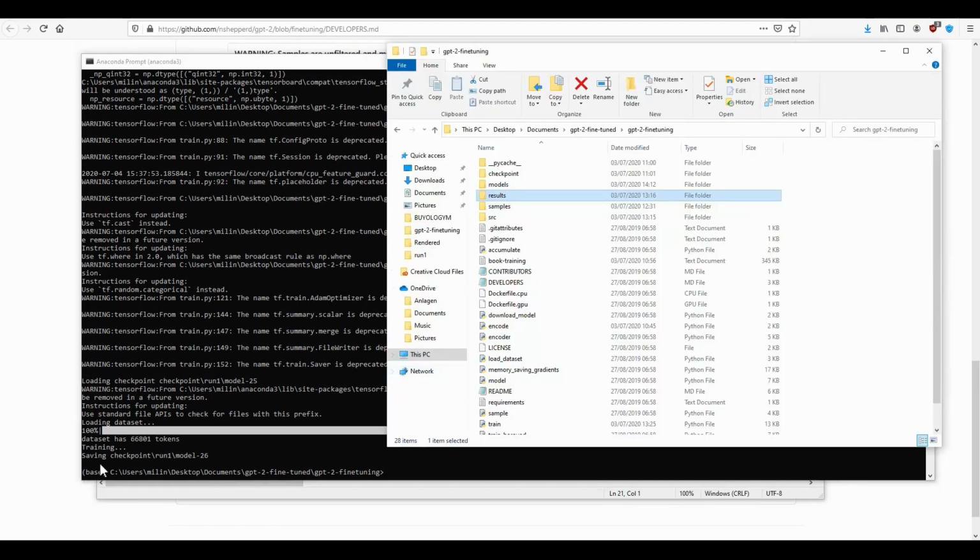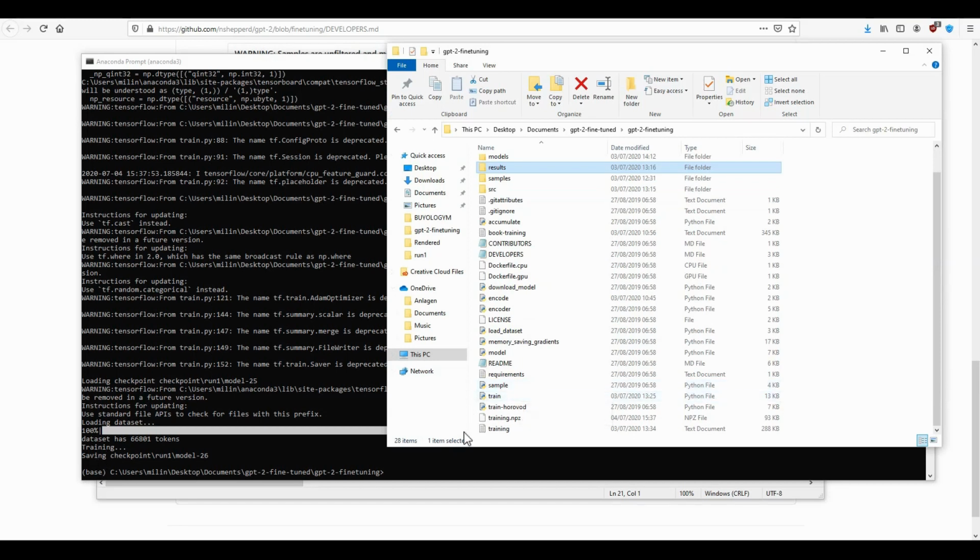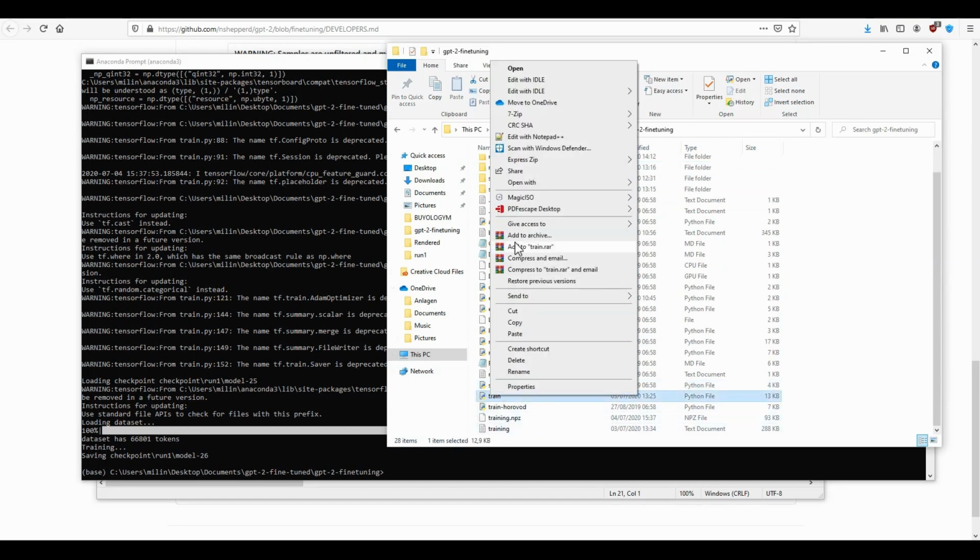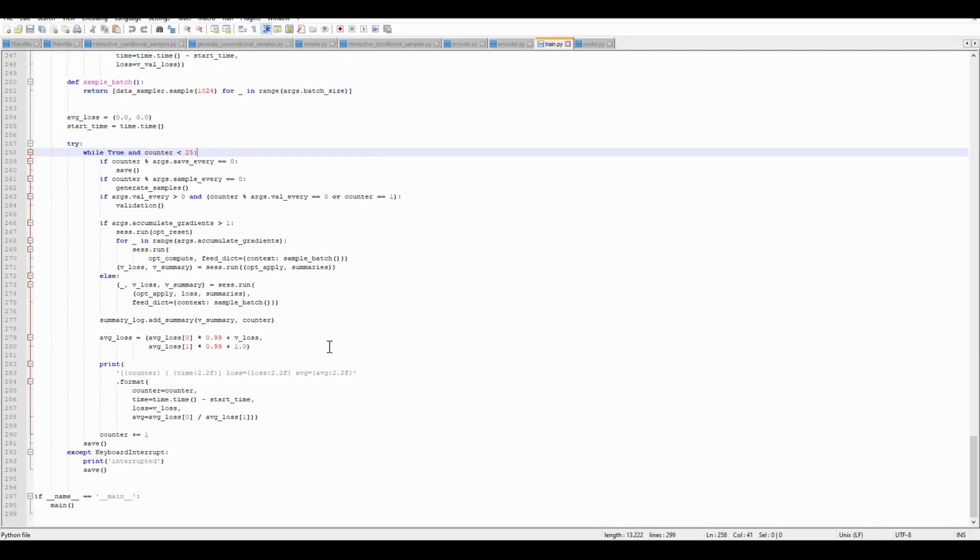I have changed something in the code here so you can't see exactly the output of the training, but you can open the train.py and this is exactly where everything is happening. I have also limited the counter to a maximum of 25 iterations, but you can adapt this as you would like.